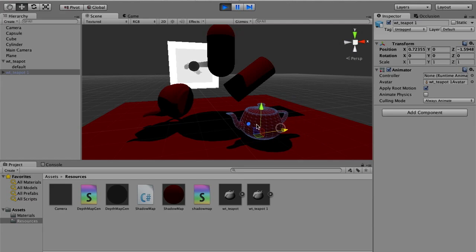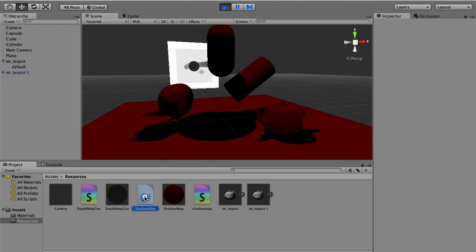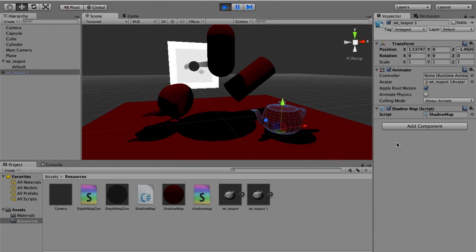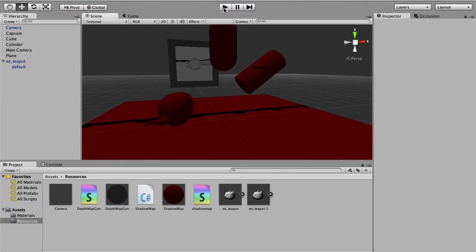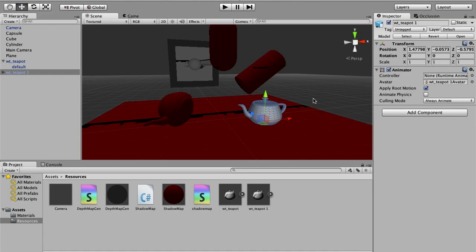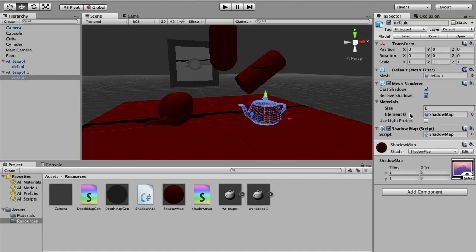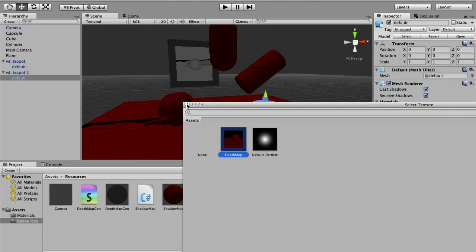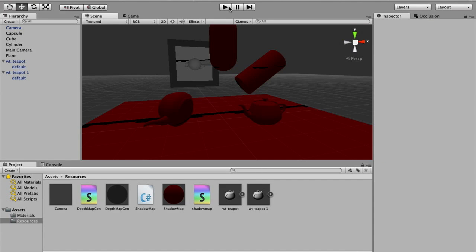But it still doesn't have proper shadows. That's because the projection matrix isn't set properly and it's not transforming its vertices appropriately. So I'm going to add the shadow mapping script to it. Sometimes this requires a bit of a kick, so I'm probably going to turn it off. And of course, when you turn things off, they disappear from the play mode. So just quickly doing that again, and dropping the shadow map onto it. That's all good. It's got a mesh renderer, excellent. There's the depth map here, so that's all good. So fingers crossed.